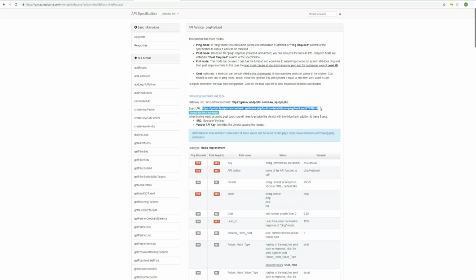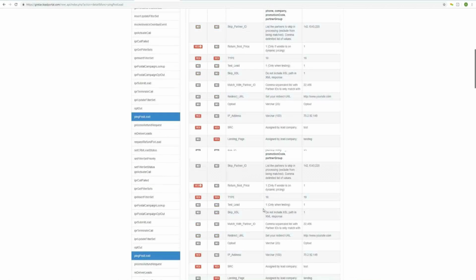If you're using a form, the only difference is that you will use mode equals full. Scrolling down, you have the API specs using JSON or XML if needed.